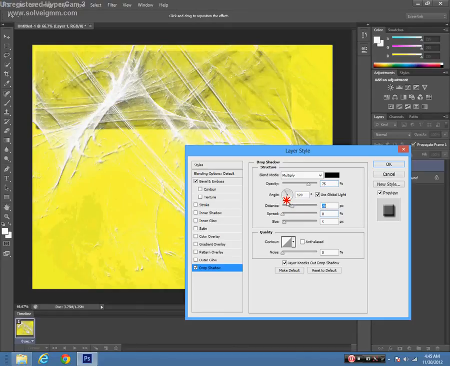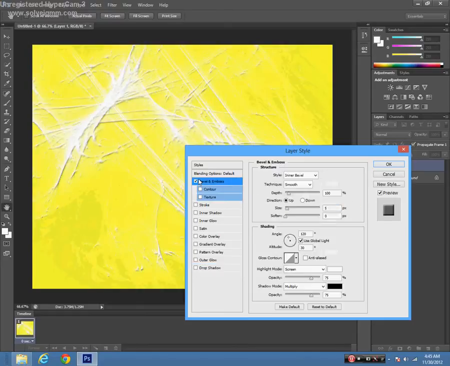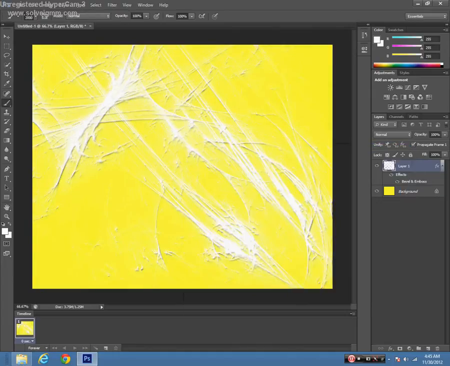You can just play around with these settings as much as you want. I just choose bevel and emboss because that's the point of this one. And now I'll add text to it.